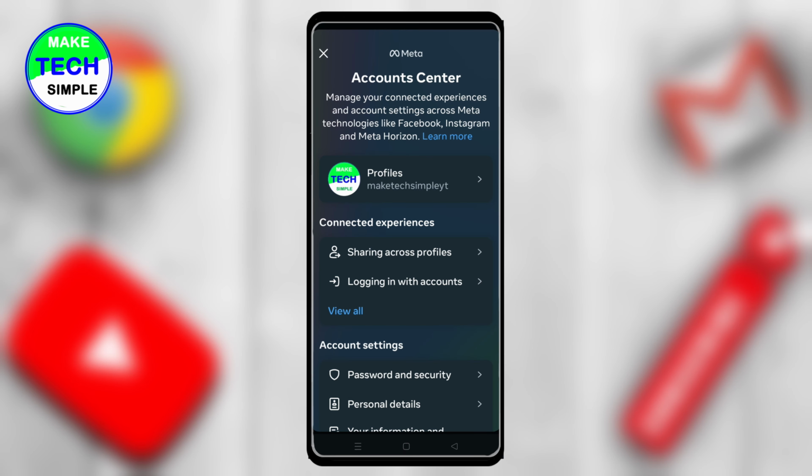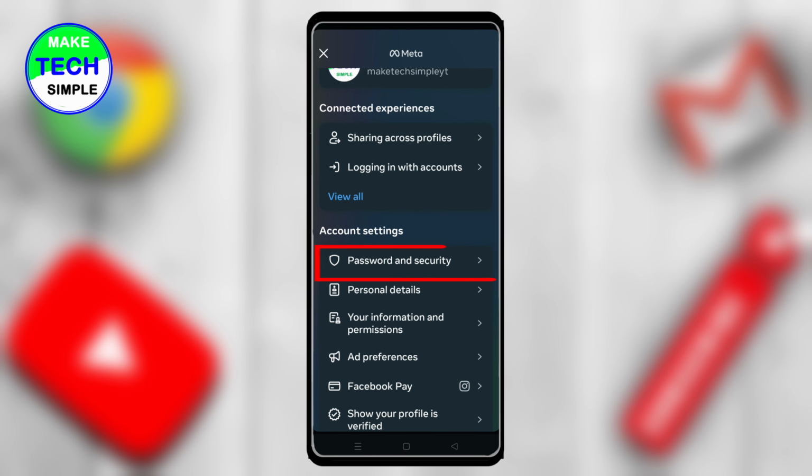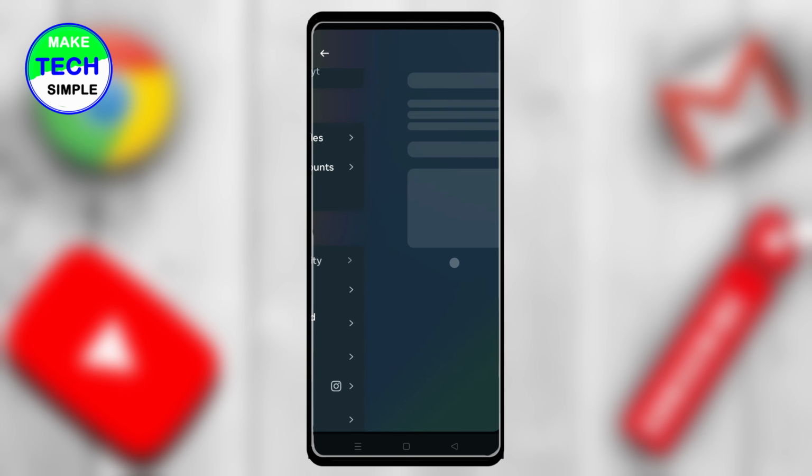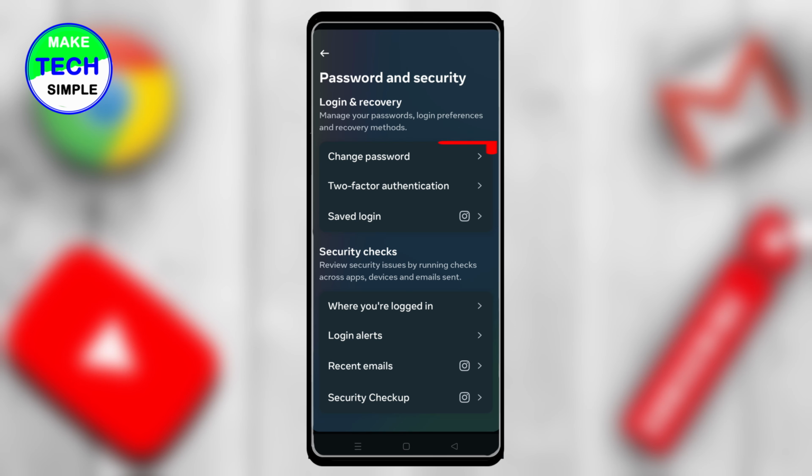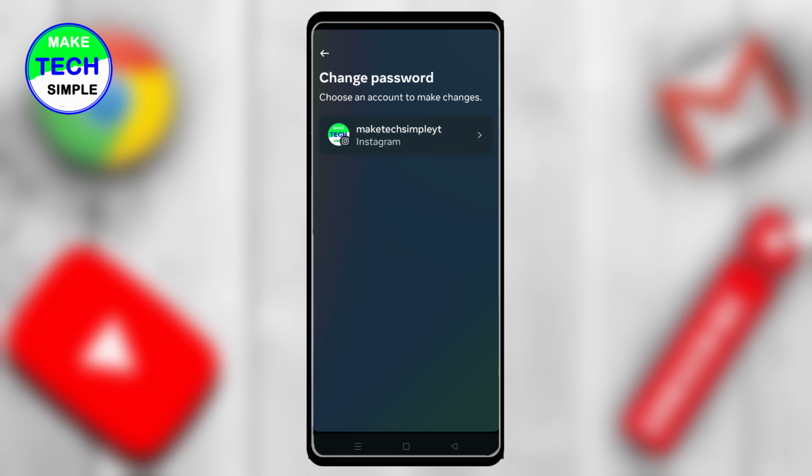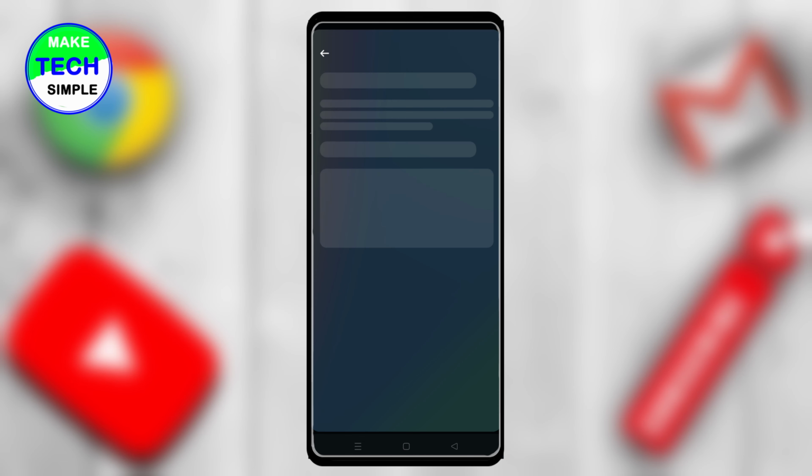On this page, scroll a little bit and stop at Passwords and Security, then click on it. You can see the option to change passwords showing, so click on it. Here I have only a single account, but if you have multiple accounts, then choose the account for which you want to change the password. Click on it and go ahead.